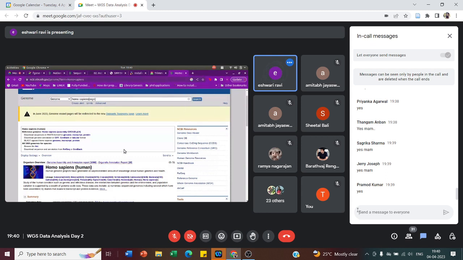It gives me the information about the reference genome which is currently uploaded. The current one is GRCh38.p14, the latest version of human. Then it gives me links to download in FASTA format, either the genome, transcript, or protein sequence. Then it gives me the genome annotation links, and I can also BLAST them.